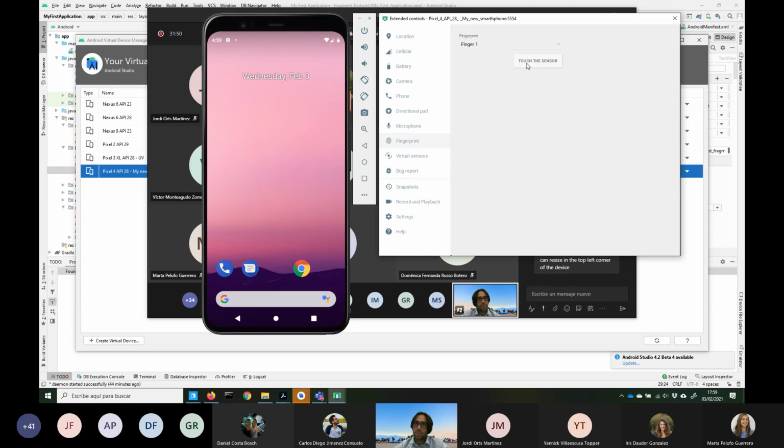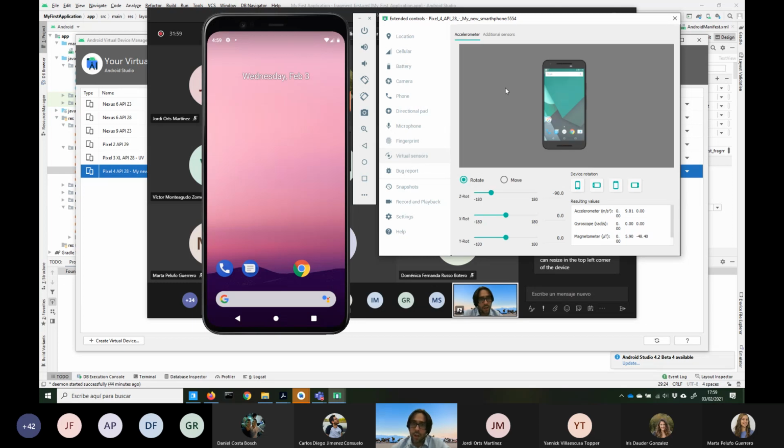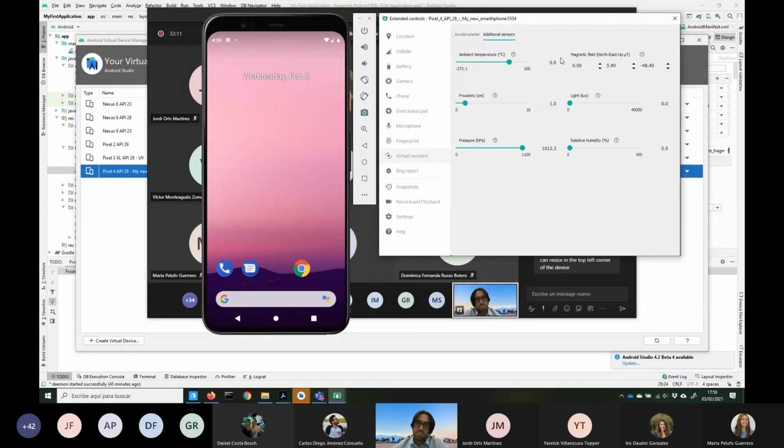You can emulate the fingerprint, and touch the sensor. And additional sensors, the accelerometer, and you can change again the rotation, the movement. You can rotate the device again, and some additional sensors that your device may have or not: proximity, pressure, light, and so on.